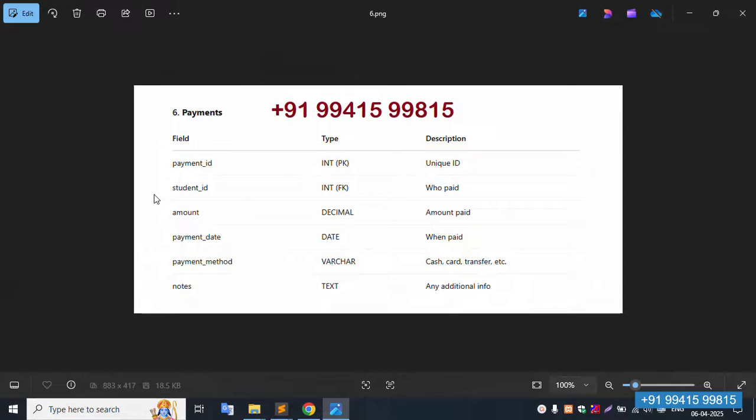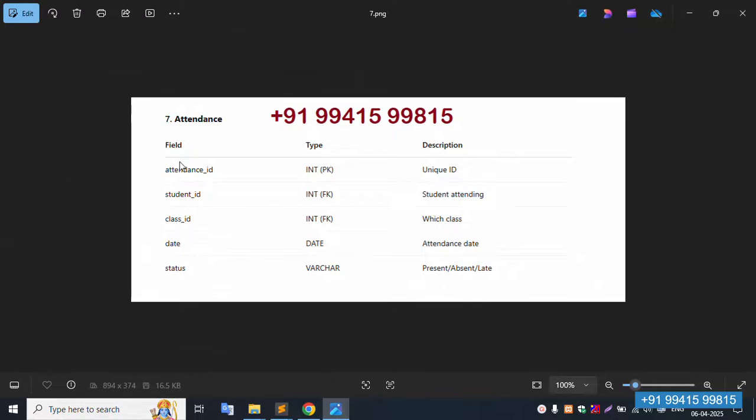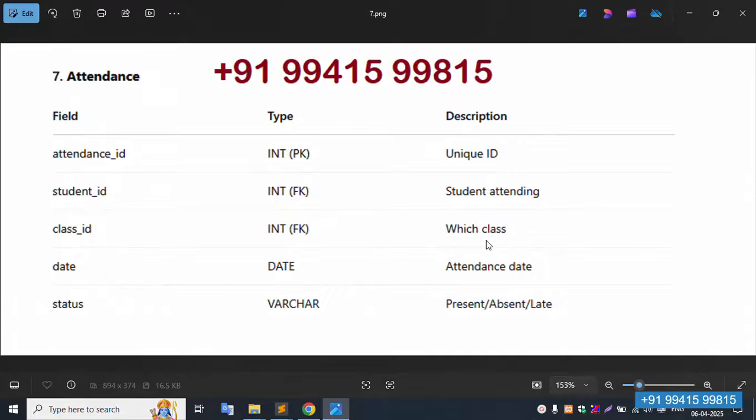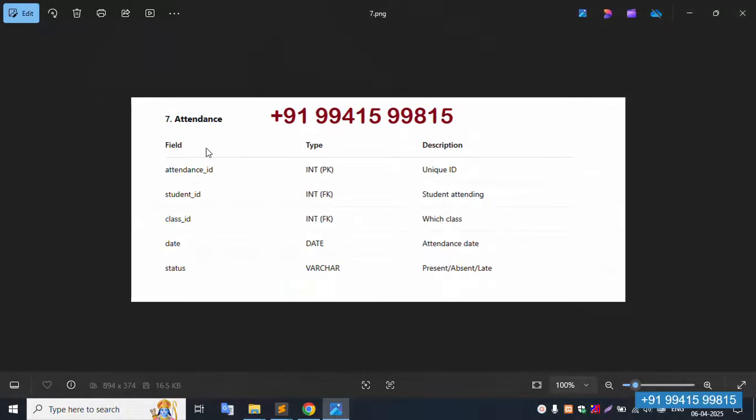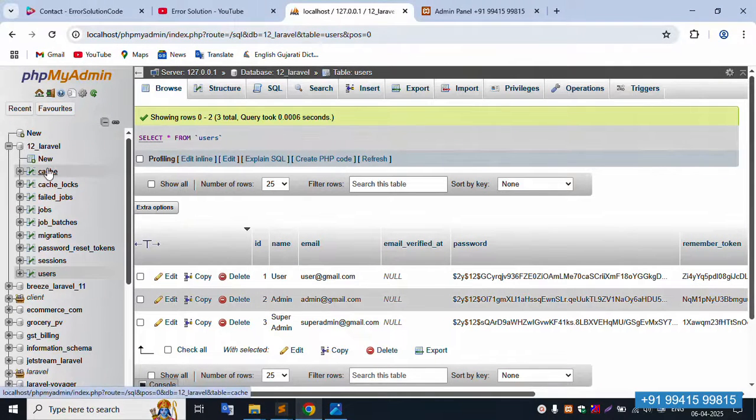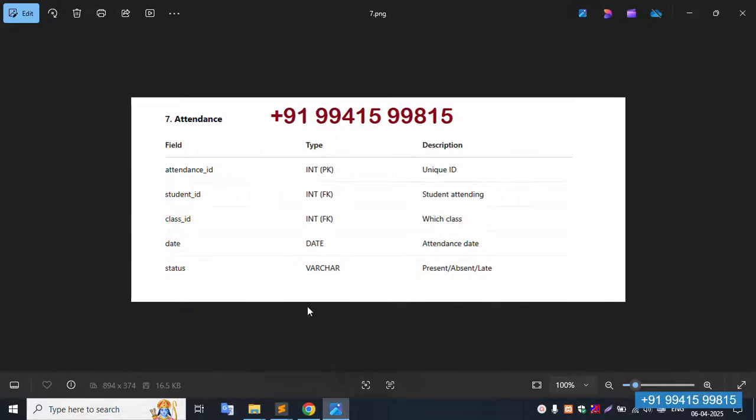All good. Next is attendance. This is a unique ID. This has student, class, and date. Status is present, absent, or late. And this is the implementation. This is number 7, and this is all good implementation. Please write down: 7 steps are available. In the last, 7 new tables are created, and all the menus are created.